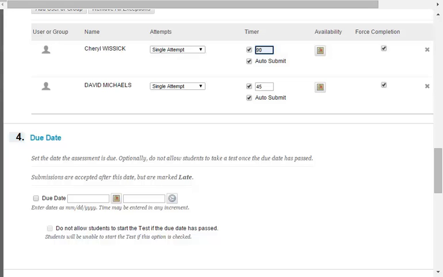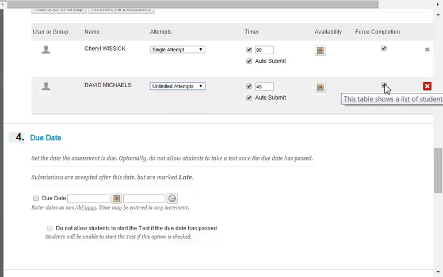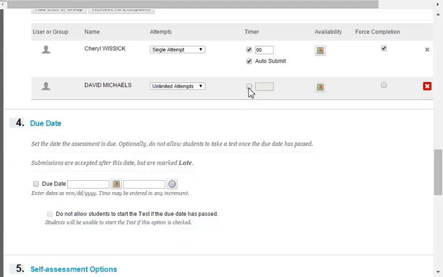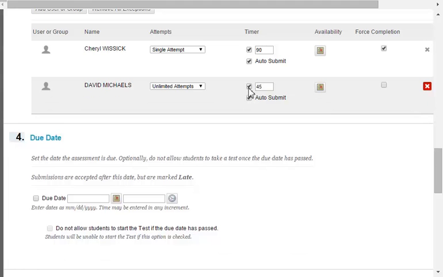David needs to be able to take the test with basically no restrictions. Let's allow unlimited attempts, although you could choose a specific number of multiple attempts. We also want to turn off forced completion, so David can stop in the middle of an attempt and then come back later to finish it. We do not want a timer for David, so we will uncheck that. Notice that we could have extended the time like we did for Cheryl, or we could change the auto submit option.